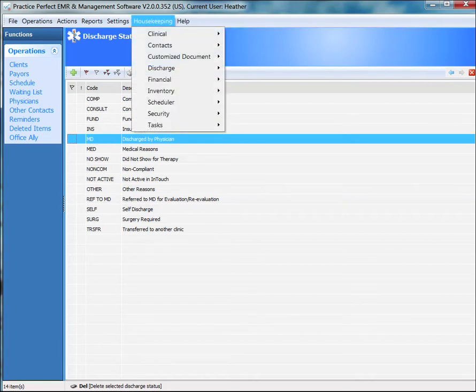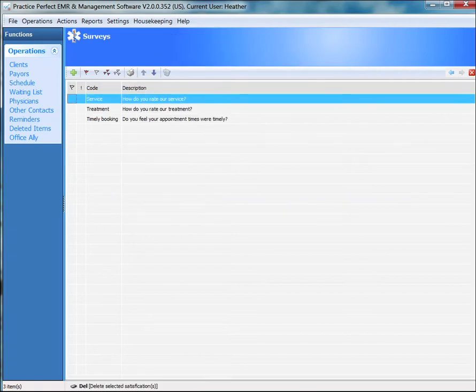Also back under Housekeeping, Discharge, Surveys. If you send your patient some type of survey, customer satisfaction or customer experience survey, you can add your survey questions to this area. These questions will show up on every patient's file where you have the opportunity to record the results.